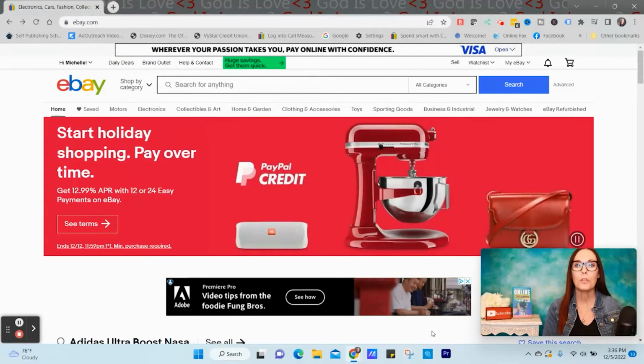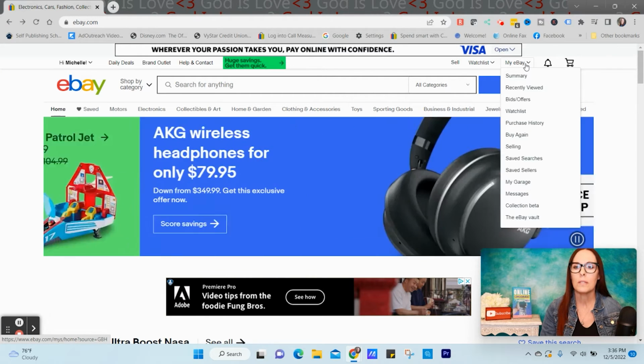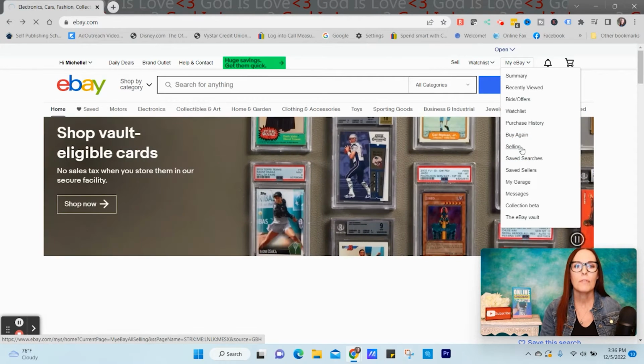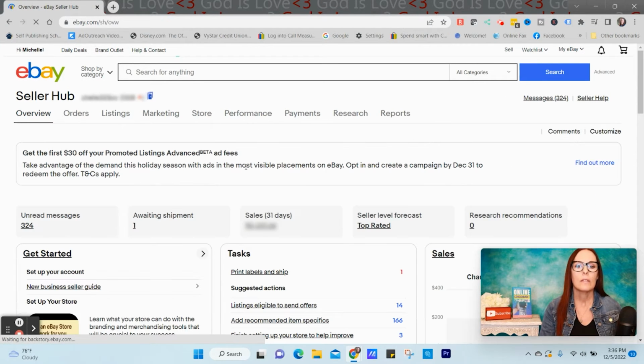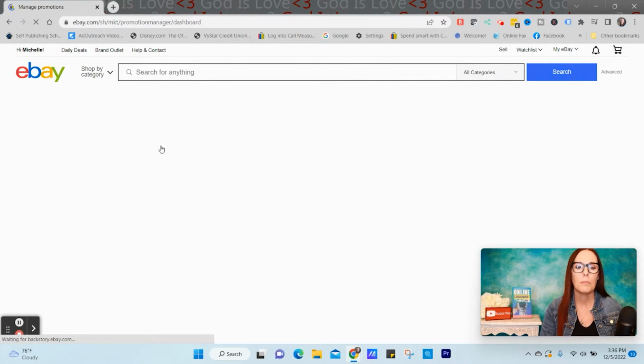Okay, so to go to the promotions area of eBay, we're going to want to go to this main home screen. And then the best way I like to do it is I go to My eBay, then go down to the selling tab. And then from there, you're going to see your options. You're going to want to go to marketing, and then you see here it has promotions. So I'm going to click promotions.